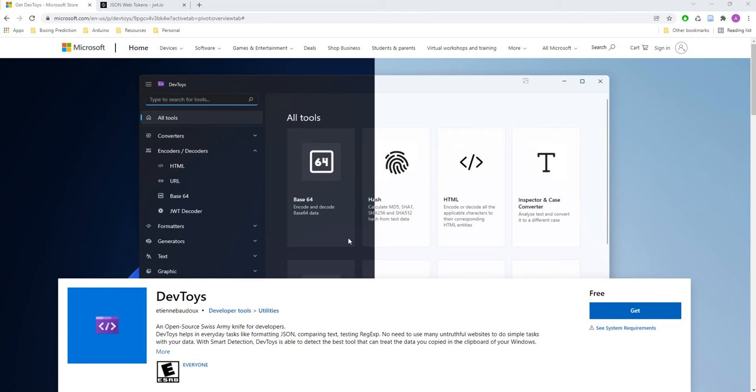In this video we are going to review the new DevToys by Microsoft and we are going to test a few of the utilities that it has. So first of all we are going to see how to install it.